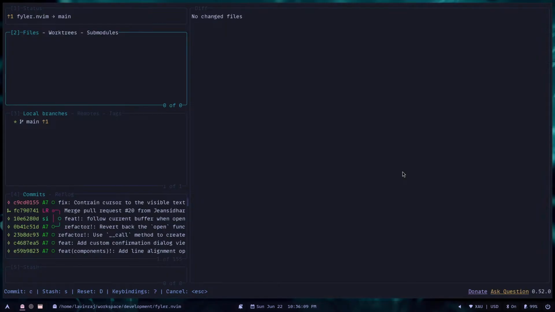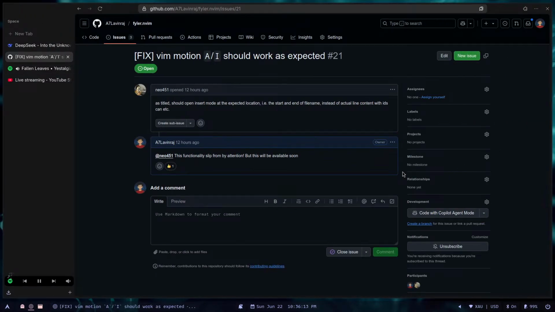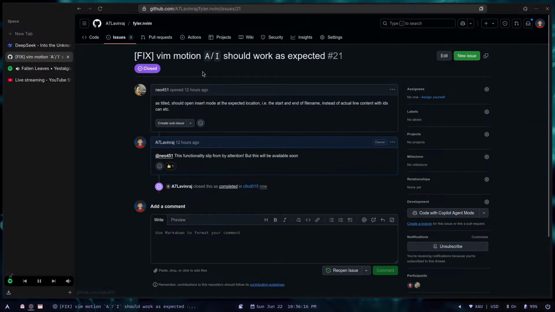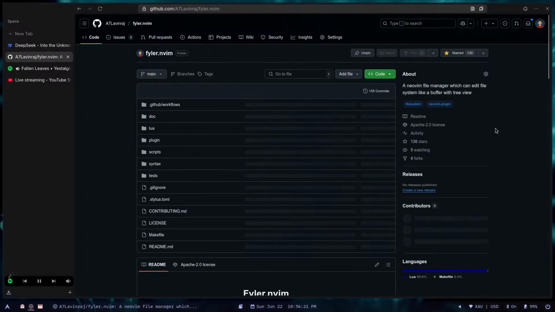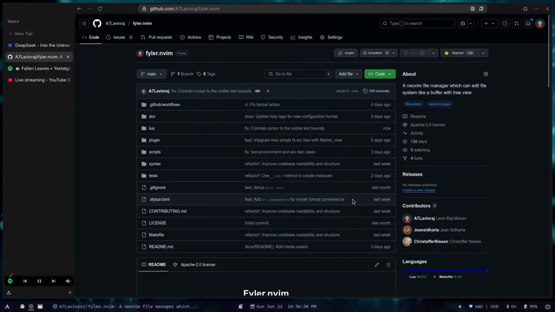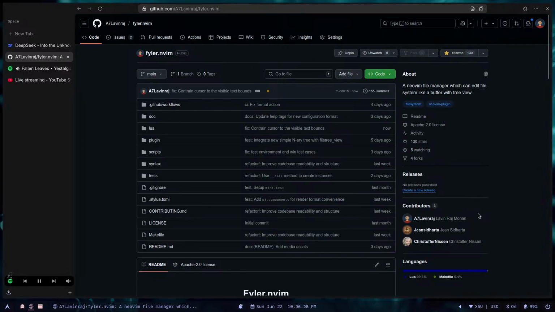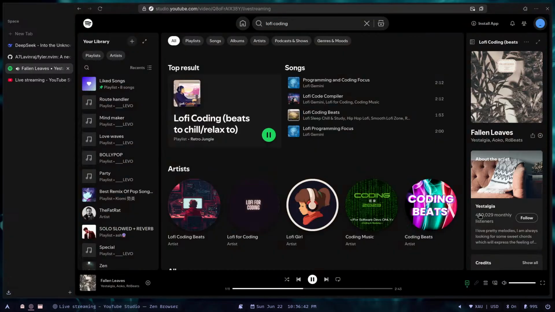So I'm gonna push that thing. I think this is going to close automatically. Yeah, perfect. So there are only 2 issues left. I think these are opened by me. These are some advanced features like Git integration and indentation markers. I'm still working on those things. I don't have any perfect idea how I'm gonna do that.